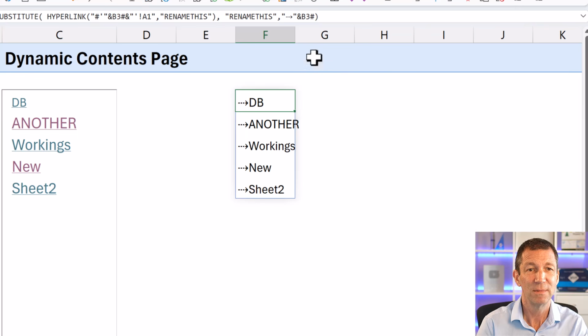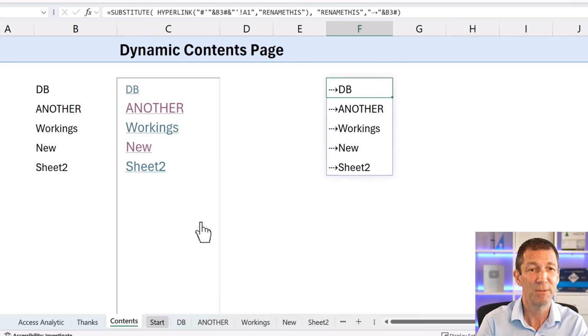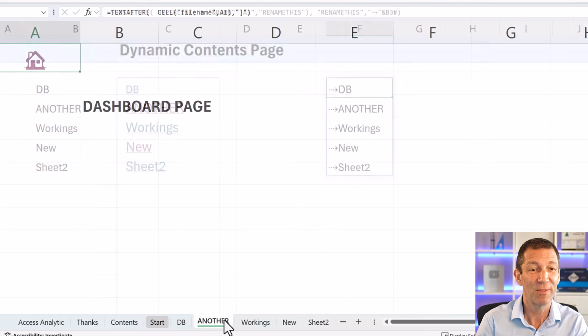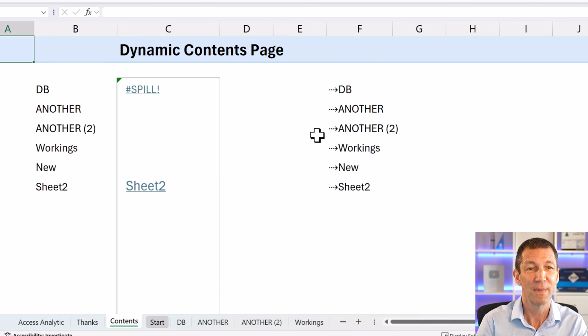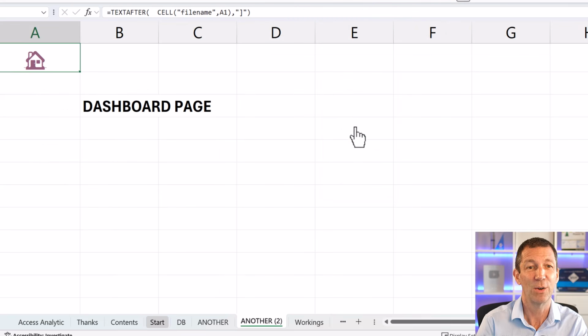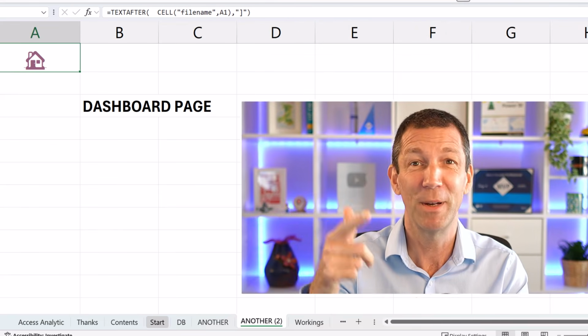Lovely. Clickable. All good. I don't need this column anymore now. I don't need to copy the formula down. This is fully dynamic. So if I take the another sheet and drag it across, it's now called another 2. And I go home, there's another 2. I can click on it and I jump to that. Beautiful. All right, Reuben, great work.